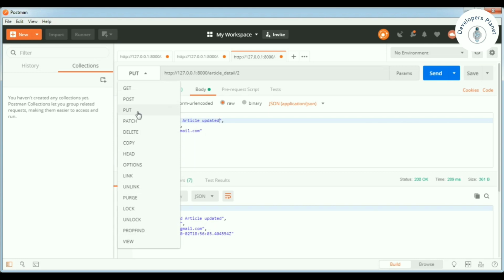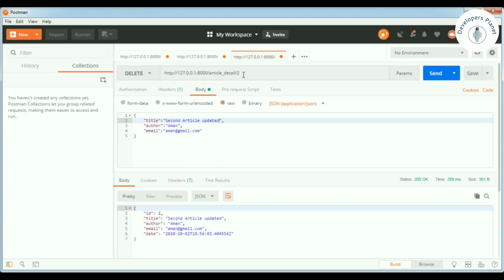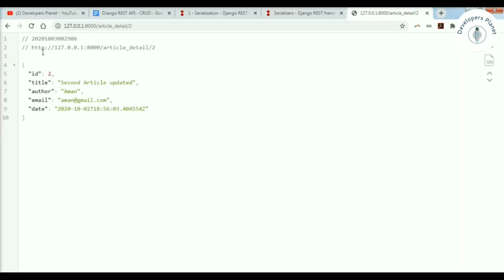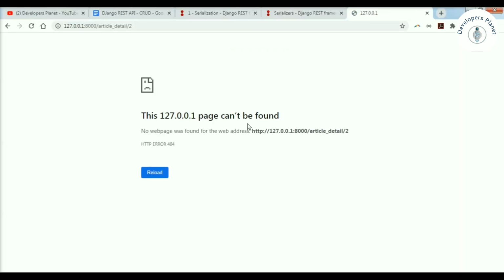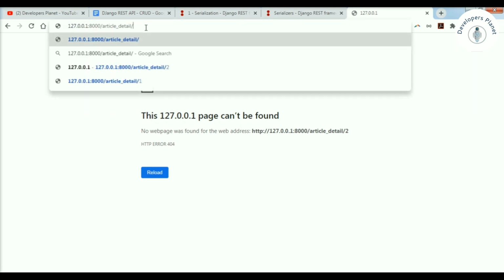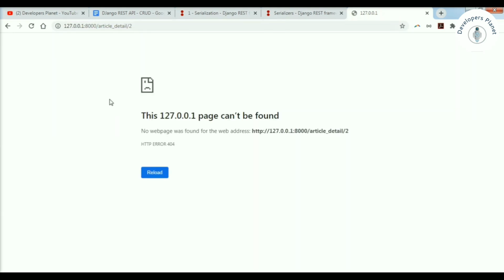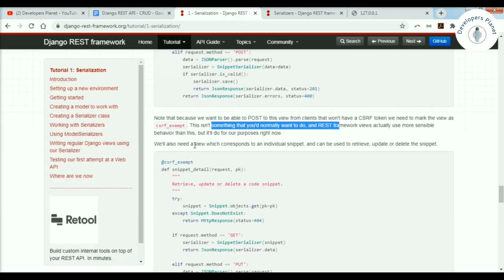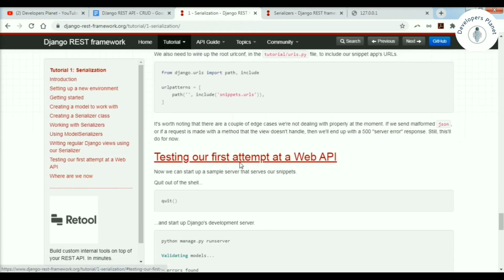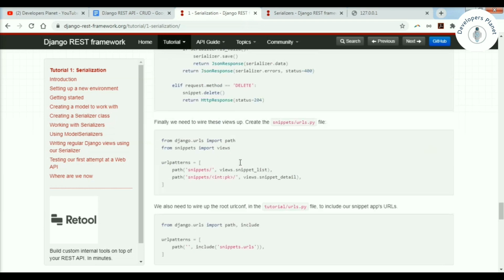Let's check delete. Article 2 we are going to delete. Just hit send, and it says 204 No Content. It returns that when we delete something. So it's working fine. Let's refresh it. We will not get anything because article 2 is not present with ID 2. Only 1 is present, and here we can see 2 is not present. So it worked, we did this, and we checked our API also.